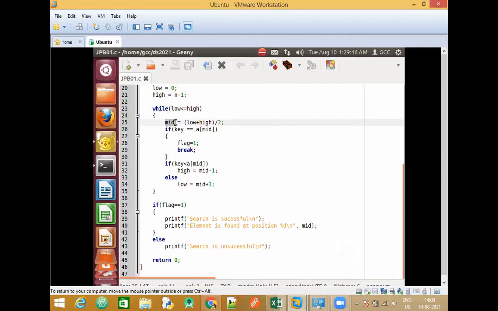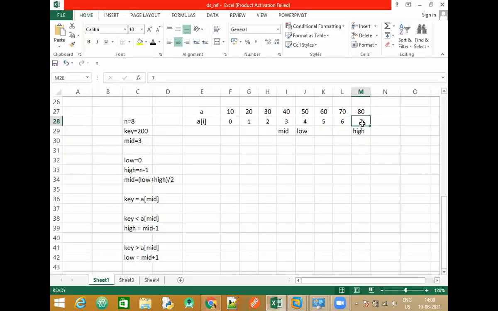Again, we need to update the value of mid now. So tell me the new value of mid. 4 plus 7, how much? 11. 11 divided by 2, 5.5. So let's just take the integral part, that is 5. So let me update this here. Fine. Now let's check again.